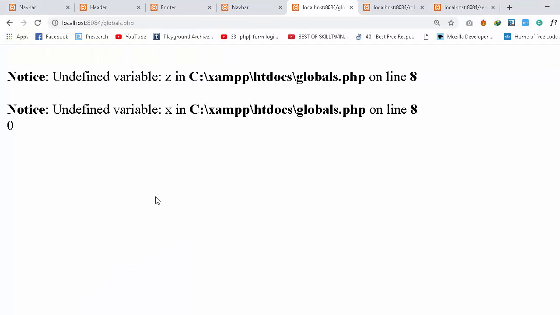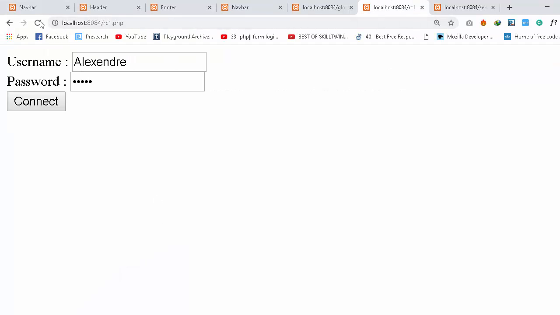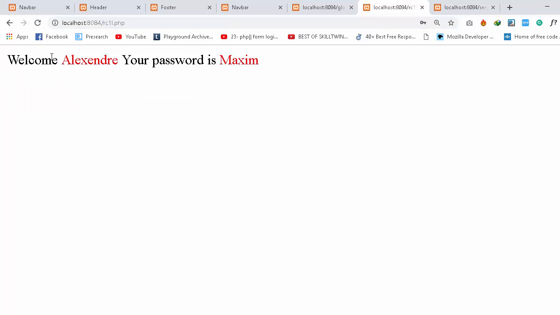Let's reload and see the result. And we are in rc1.php. We will use Alexander and Maxim. When we use connect, we will get welcome Alexander, your password is Maxim. So the same thing as the post and get methods.